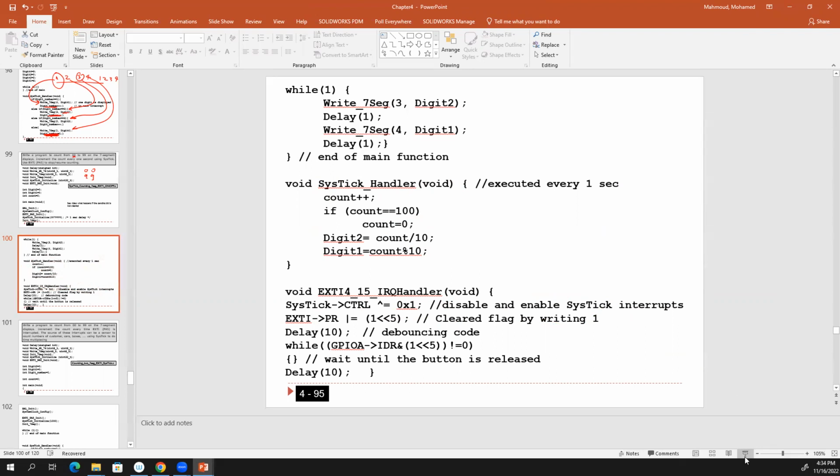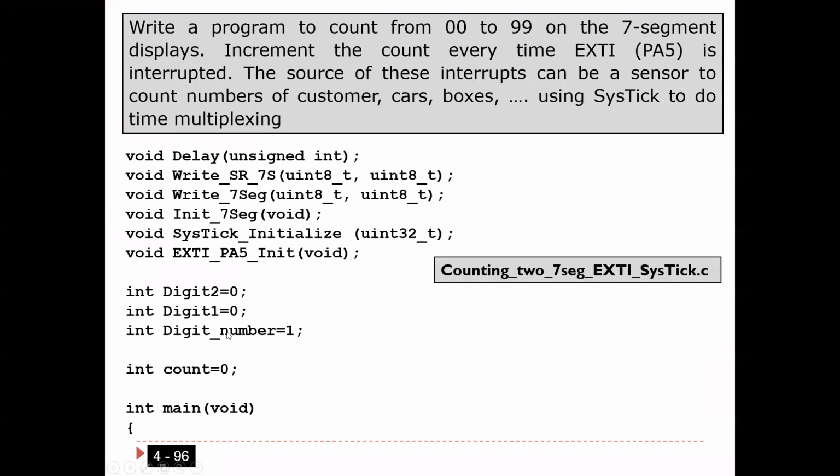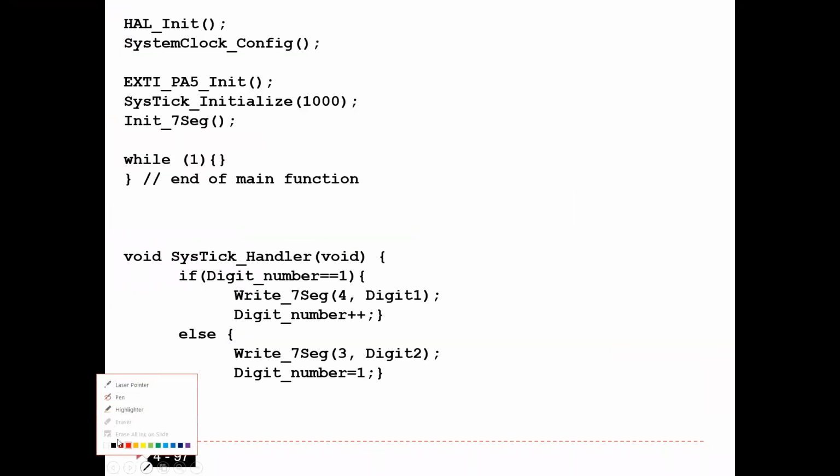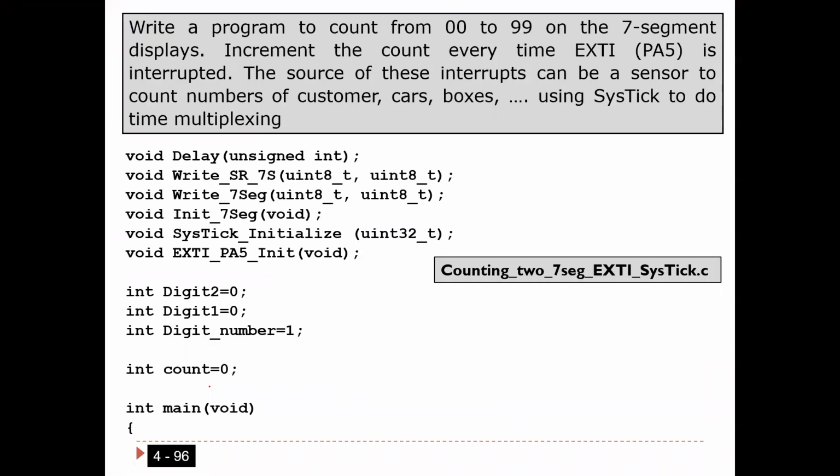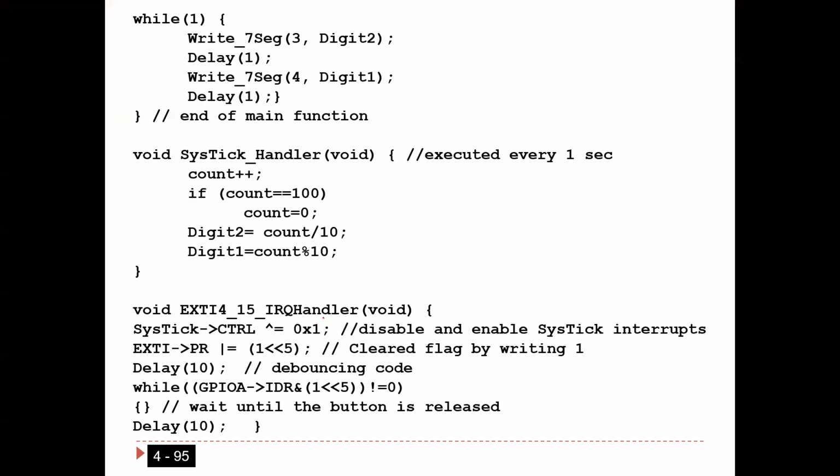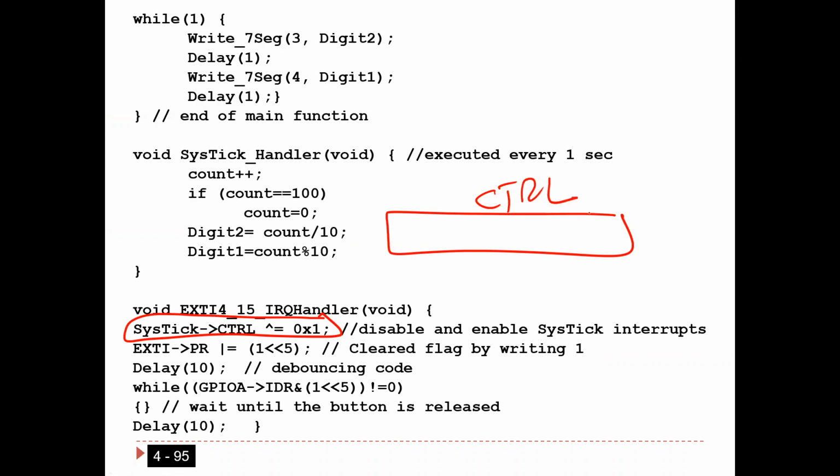Look here. This is a register, the CTRL register. In this register there is one bit, the first bit here. This bit is used to enable or disable the interrupts of the system tick. Originally, in the initialization, I put one here to enable interrupts.